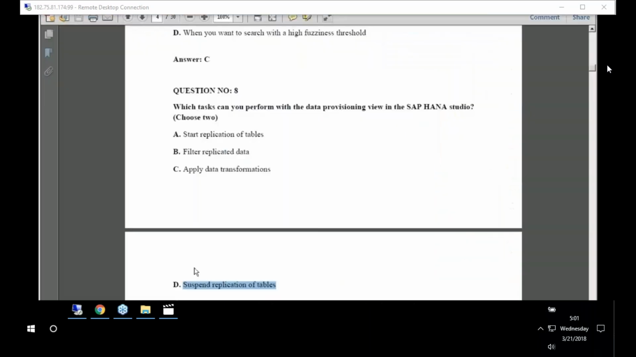So what is the answer for this? Start replication, suspend replication. But we cannot filter replicated data. We cannot apply data transformations. We cannot do any data transformations, or we cannot filter data in the HANA Studio. If you want to proceed to filter data or to apply data transformations, it's only possible on the SLT server.